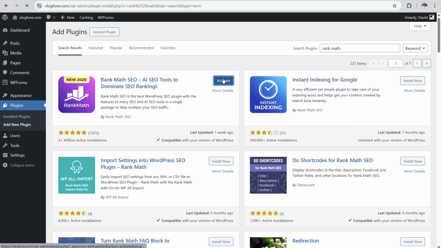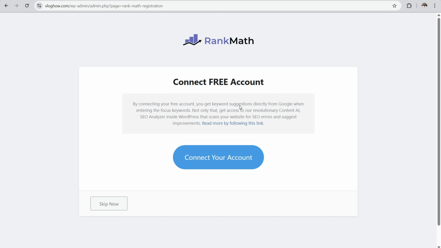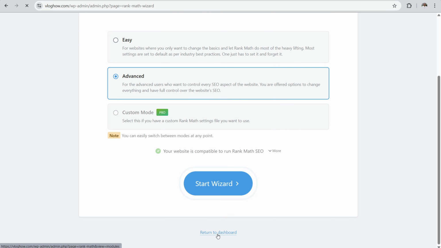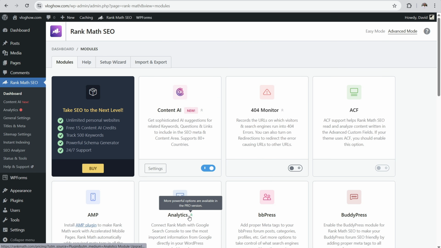And then go ahead and click on activate. Once you activate it, it brings you to this onboarding process. I'm going to click over here to skip just to get into the good stuff, and then click return to dashboard over here. So you can go through the wizard on your own time.